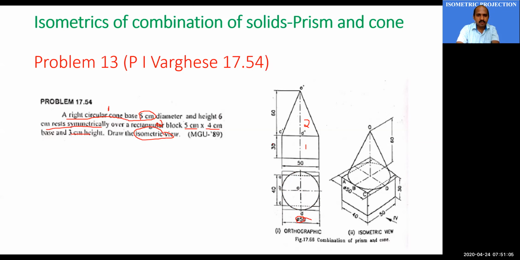Now we come to the front view. What is the height of the rectangular block? It is 30. And the height of the cone is 60. Now on the right side you can see this is a question of isometric view. Whatever dimensions come here, we will represent in the isometric view with the original dimensions. So initially, the isometric view of the bottom rectangular prism: 50 length, 40 breadth, and 30 height.